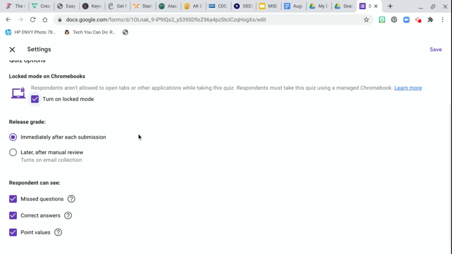The other thing you can do is decide if you're going to release the grade immediately after they submit, or if they need to wait until you respond to some of their questions. Perhaps if you have short answer and long answer questions, that's something you need to grade before you actually submit the grade to the student. Or if everything was multiple choice and it's already graded, but you want to get everybody's responses in first and then share their grade, you can do that as well.